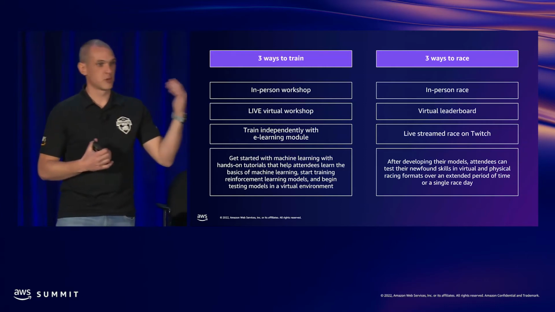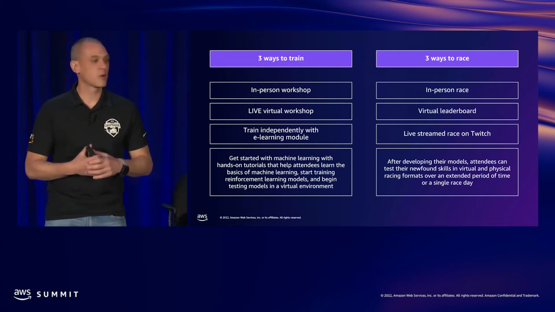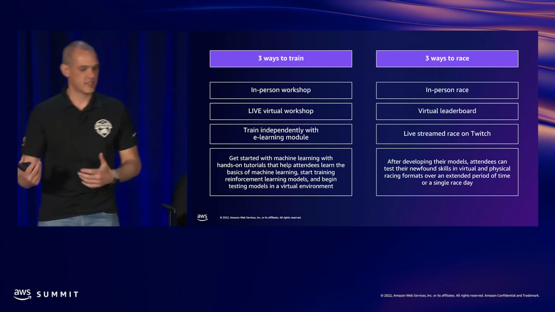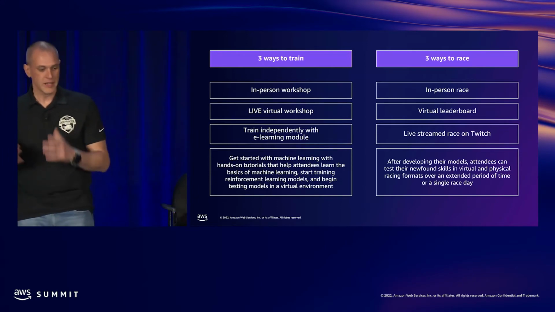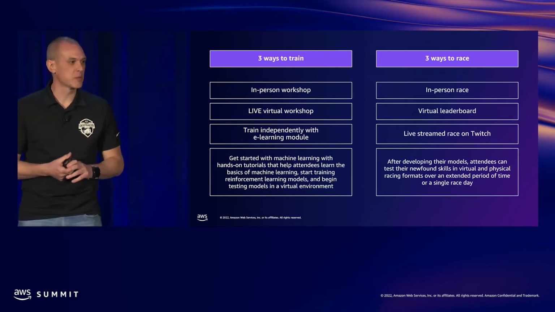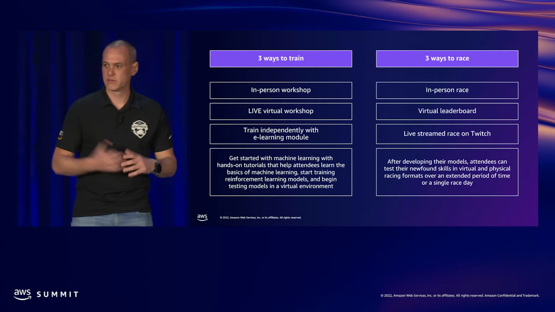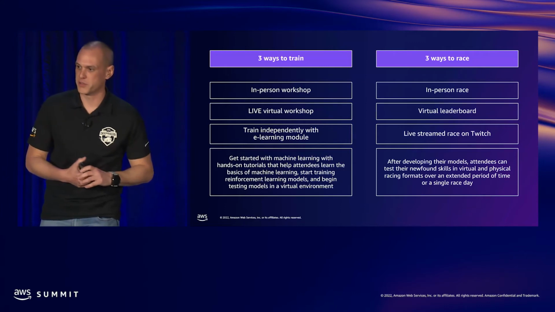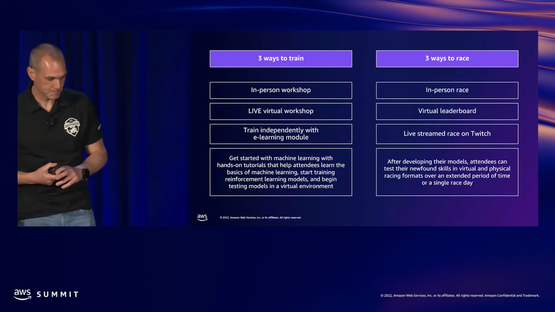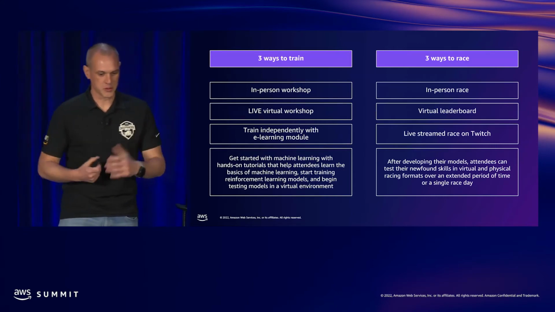The advantage of the in-person or the live virtual event is that you will have a professional instructor that's done training before to help guide participants in the process. It gives them an opportunity to ask questions, get some answers, and get their first model trained successfully. The last option in training is an e-learning module. If you go to AWS.training, there's a number of e-learning modules where participants can train on their own time. So if you want to do it over a weekend or after hours, there's an option to do that as well. You don't have to be in person. All of these are great ways to get started with DeepRacer and getting your first model built.